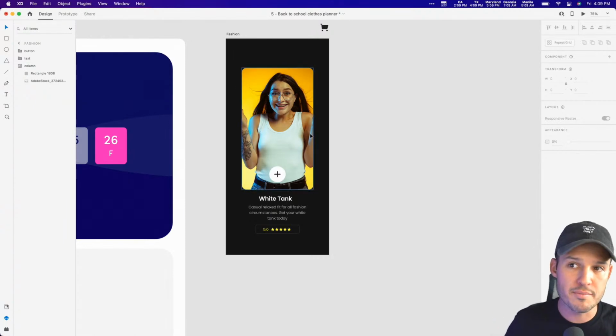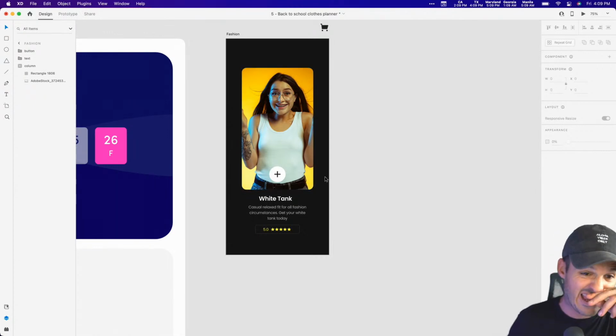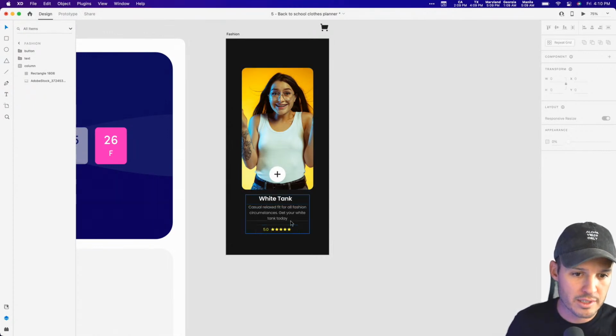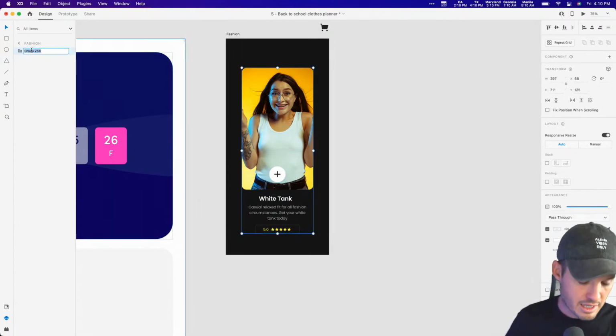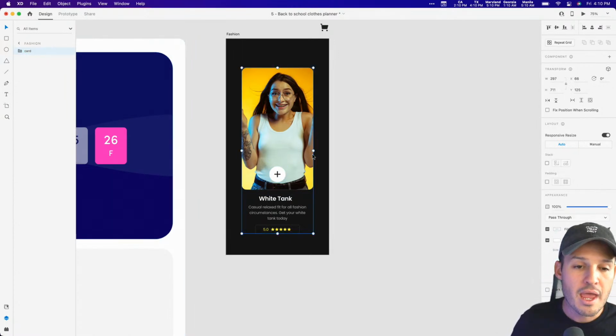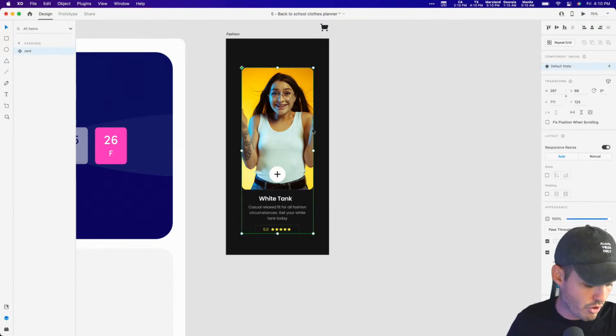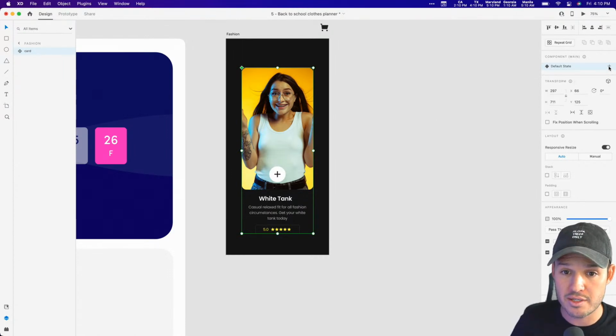Okay. So what we want to do is, I think, yeah, we want to take our text and we want to make sure our text is beneath our column. Our button is there. Let's just group this whole thing together and call this our card. And we're gonna have to make it a component. Okay, so we're gonna make it a component, Command K for our card, and it is in the default state. Okay, so we have default state.